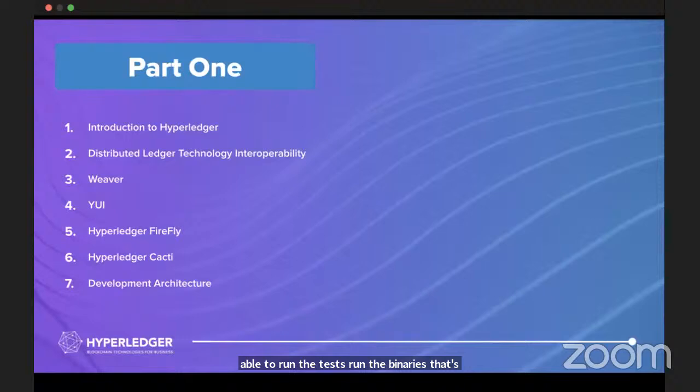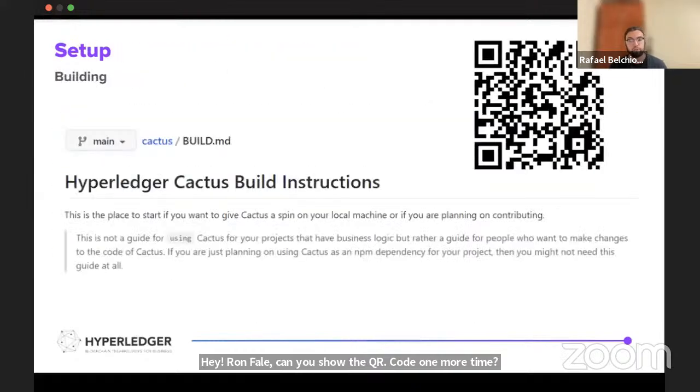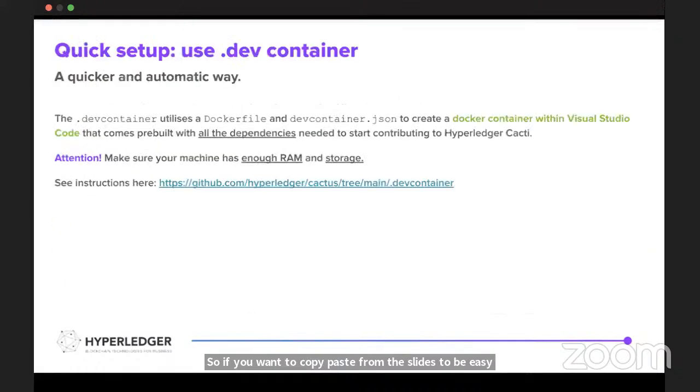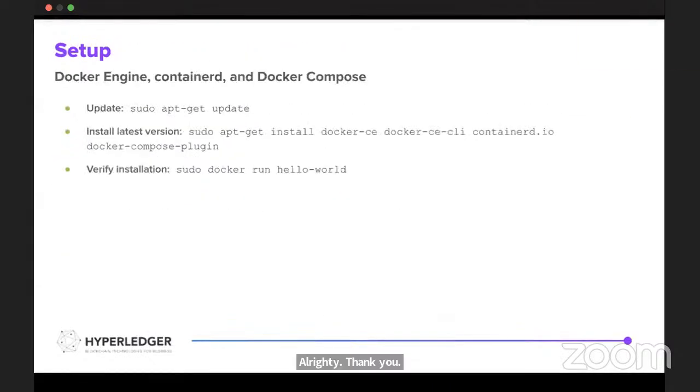Hey, Raphael, can you show the QR code one more time? Sure. I'm also going to upload the slides when someone else will be talking. So if you want to copy paste from the slides, it will be easy. Right, cool. One more second. All righty, thank you. You're welcome.